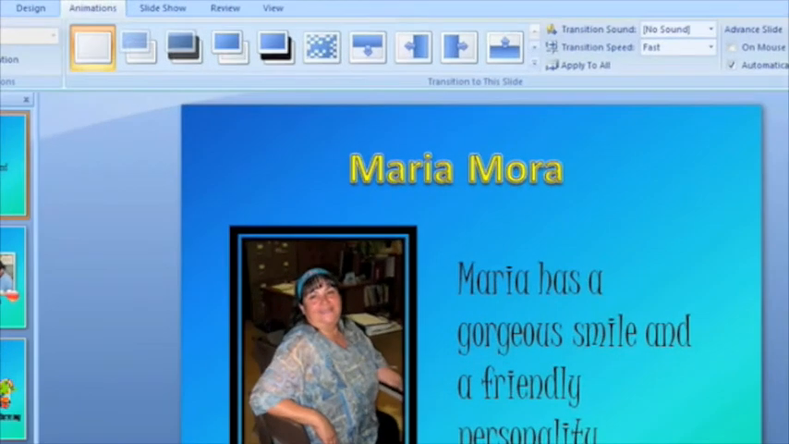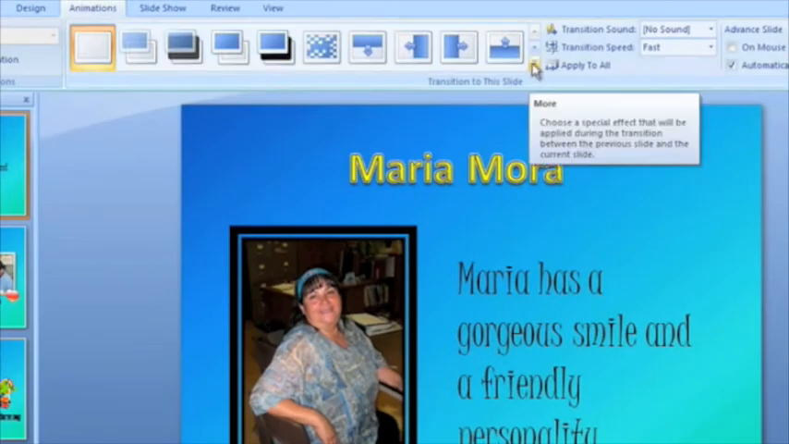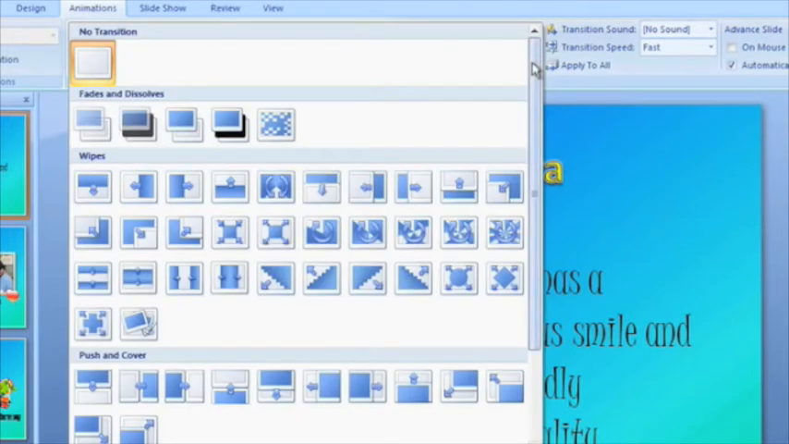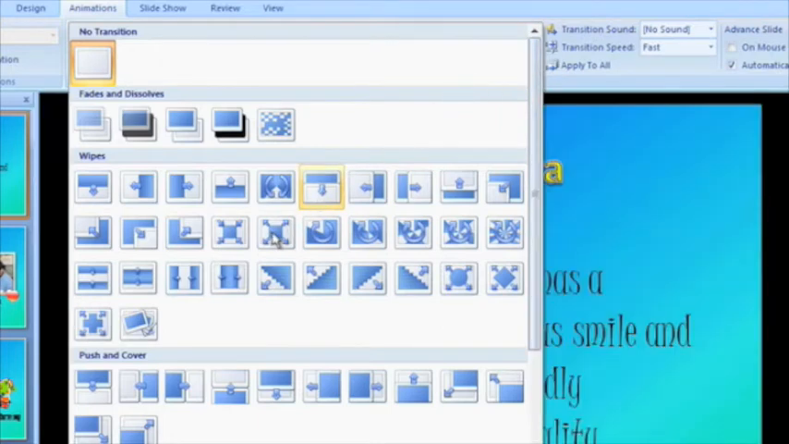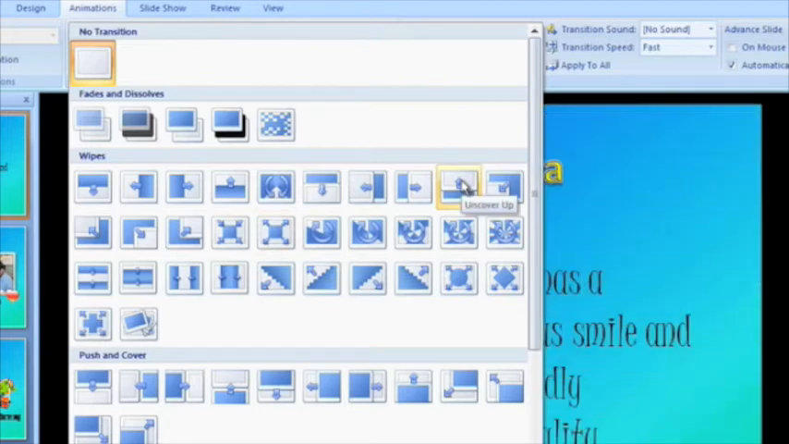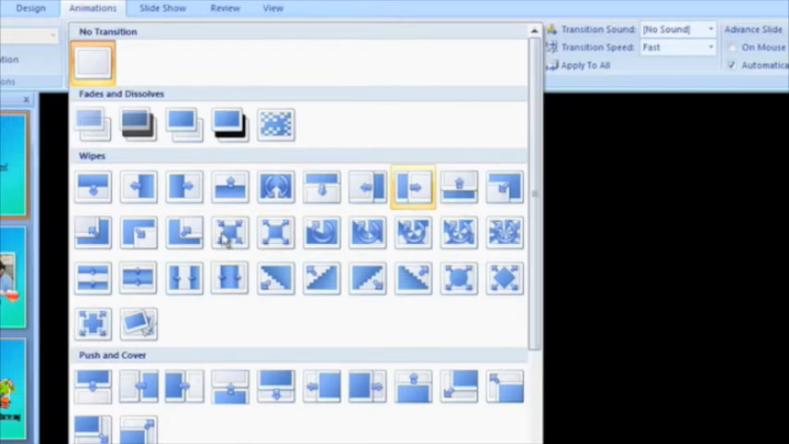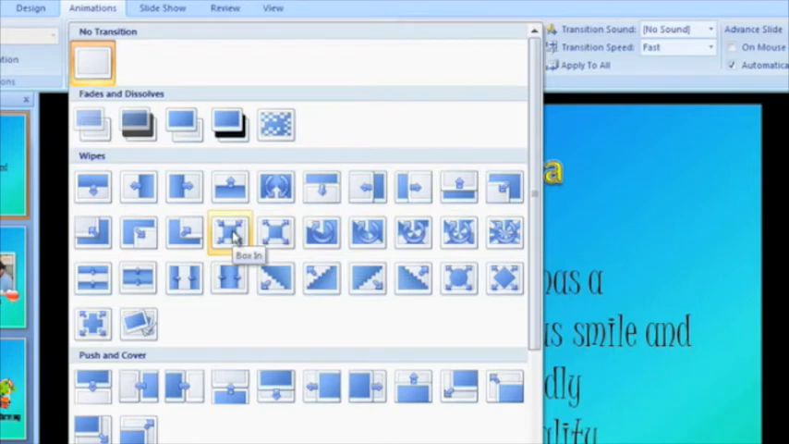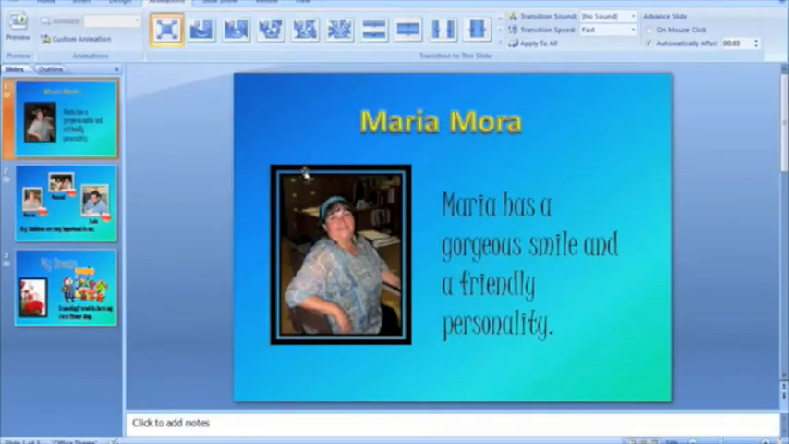Now the other thing I want to add to my slideshow are transitions. And there are many transitions. And I think for my first slide, I might want to try something like that. Let's see, or maybe something like that. No, I think I'm going to go with this one. Okay, so I've selected a transition for that slide.